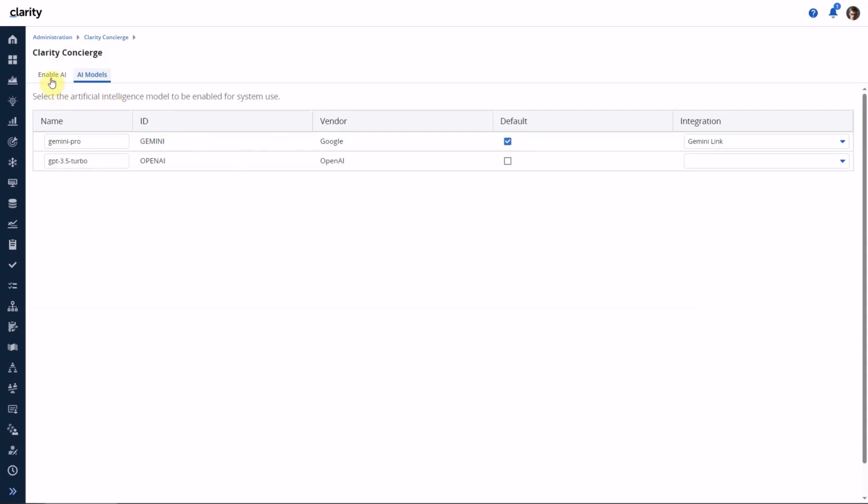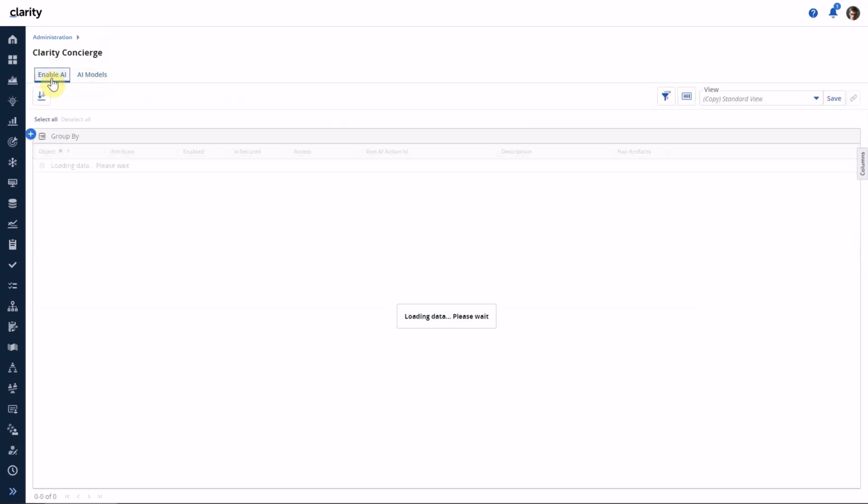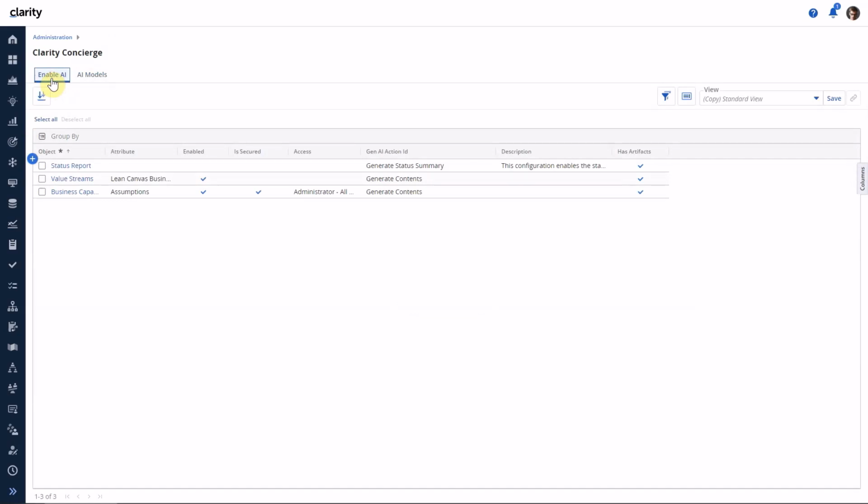Next, I'm going to go to the Enable AI. And under Enable AI, I have basically configured additional attributes that I can use for my AI text generation. The way this works, you would see that there is already a line for the status report. This is based on the previous release of Clarity that we provided.